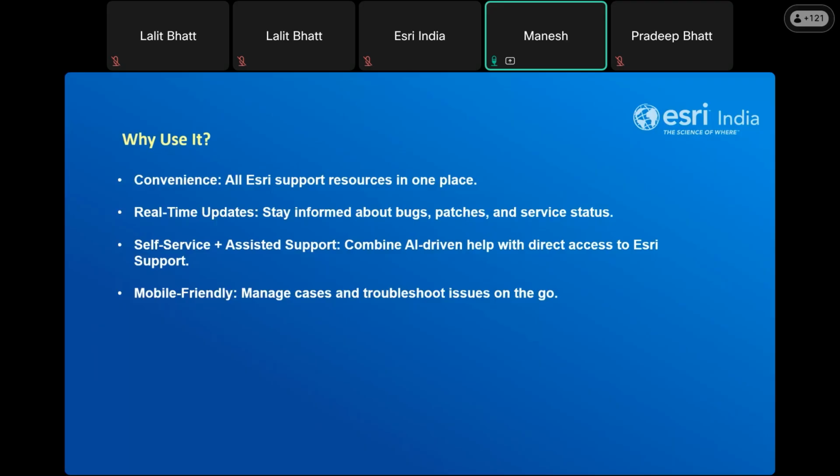It helps you with self-service and assisted support. You can get AI-driven troubleshooting along with direct access to Esri support engineers when needed. And it's mobile friendly also. You can manage support cases, track progress, and resolve issues at any time and anywhere.